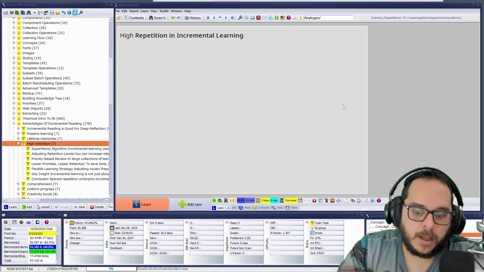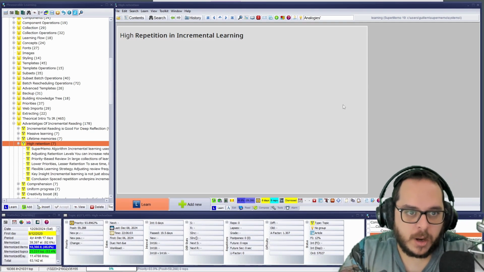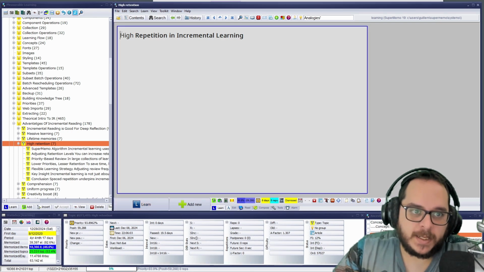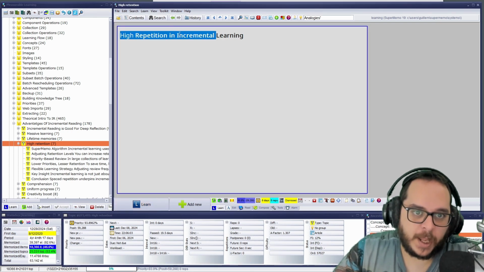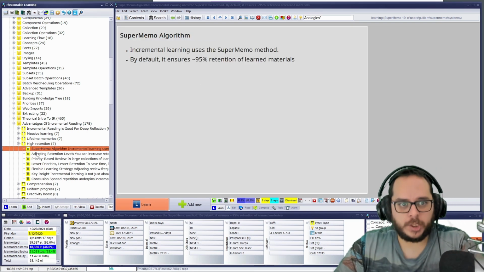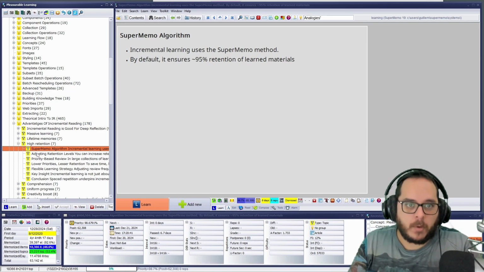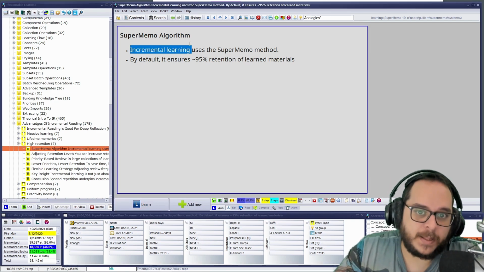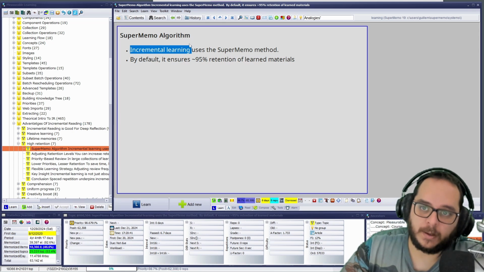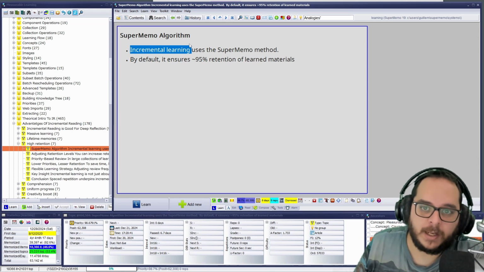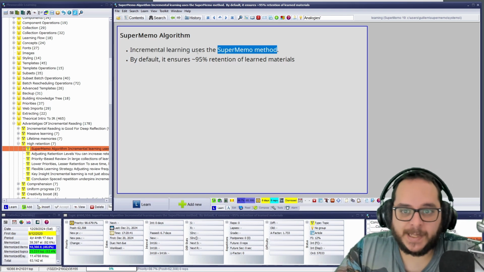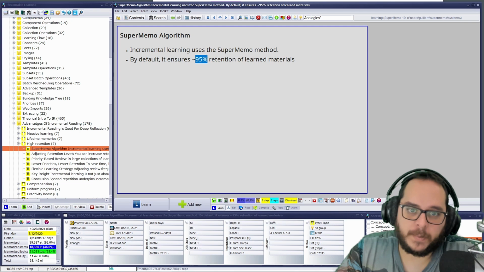Incremental reading. In this video, I'm going to talk about one of the many advantages of SuperMemo. This time it's the high retention in incremental reading. We know that because of the SuperMemo algorithm, incremental reading implemented in SuperMemo, which at the time of the recording is the only app that truly implements incremental reading, uses what's called the SuperMemo method, and that by default ensures 95% retention rate.